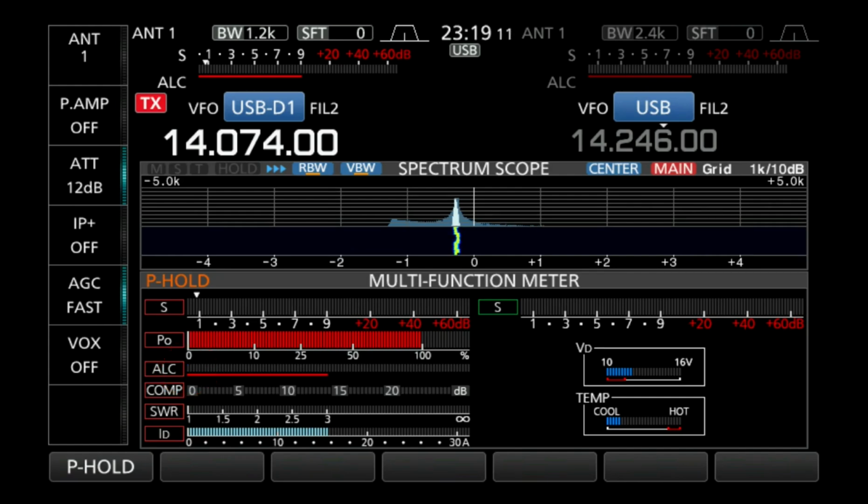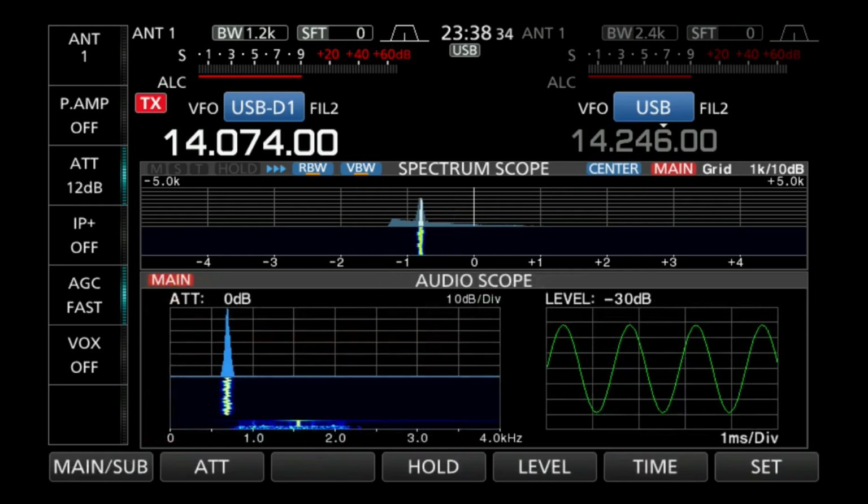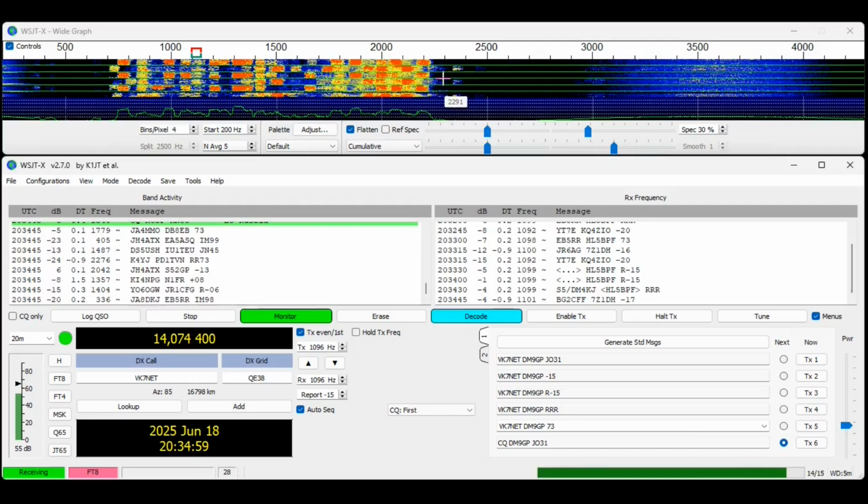On the radio, Menu, Meter, check the ALC meter during transmission, call CQ for example. Menu, Audio. Use the audio meter as a visual help to adjust the audio sine wave.